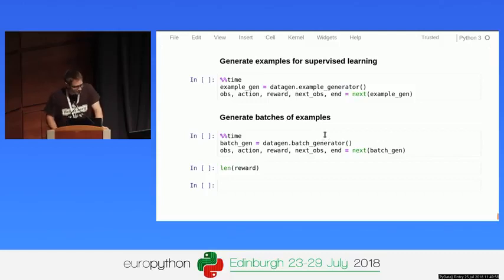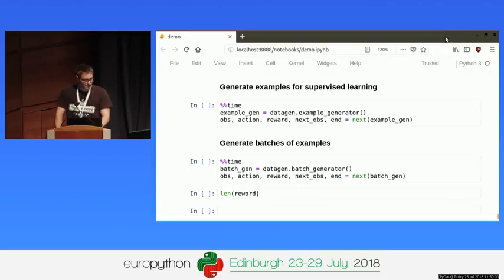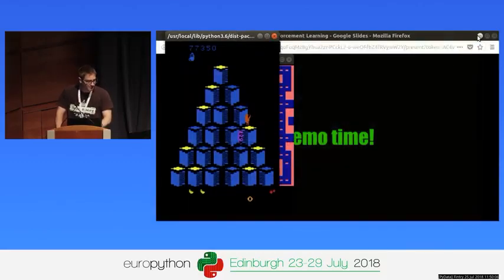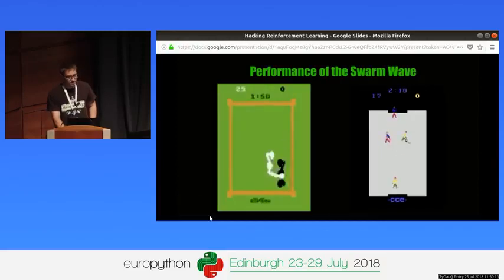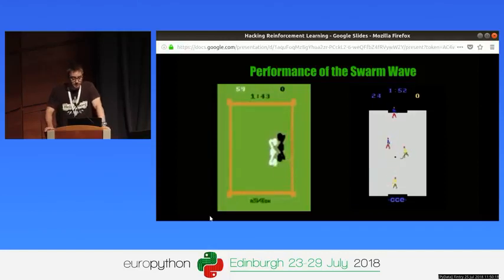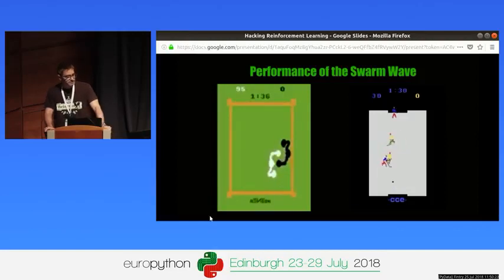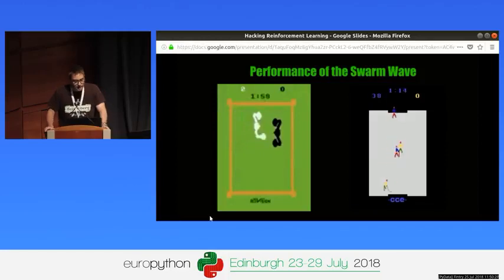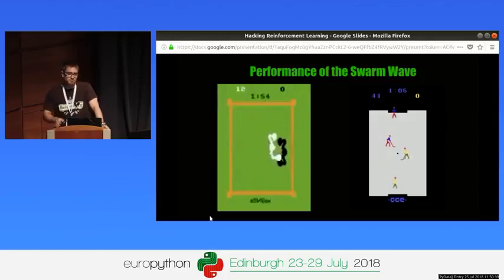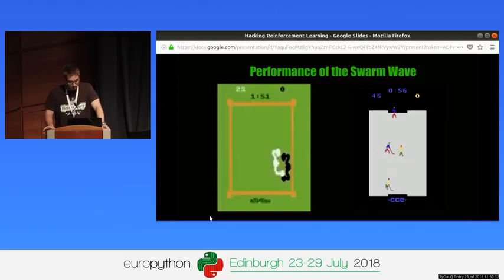So this is pretty much the demo that I wanted to show you, but we only played one game. So what can we expect if we try it in other different kinds of environments? Generating data with our hack is actually faster and cheaper than hiring a human to play any Atari game but Pitfall. And using the swarm wave, you can even beat the human record in 32 out of 50 games, which are the ones that are always tried in deep learning papers.